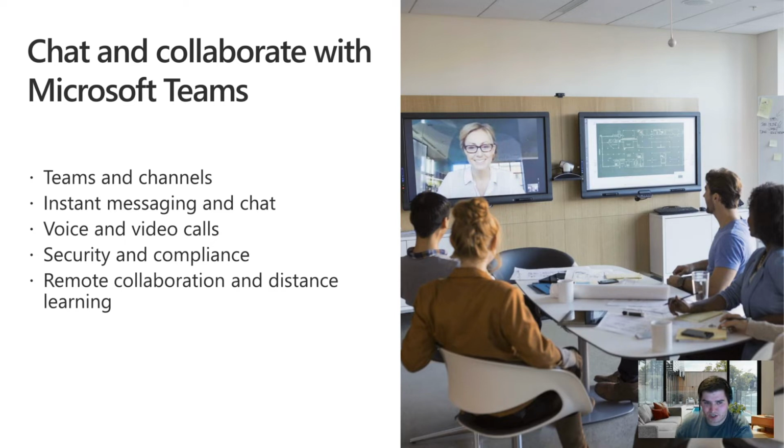Chat and collaboration teams, discussing how the likes of SharePoint, channels, voice and video calls, remote collaboration, how security and compliance come into play with Microsoft Teams, the groups, the security groups, all the different types of channels, the policies behind those channels within Teams in the admin center, stuff that you would be doing on a daily basis in an enterprise organization.